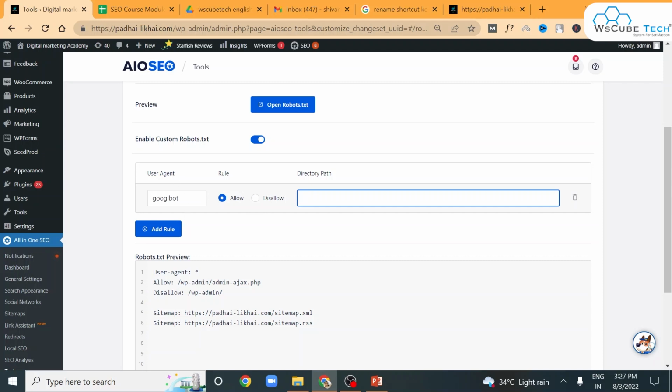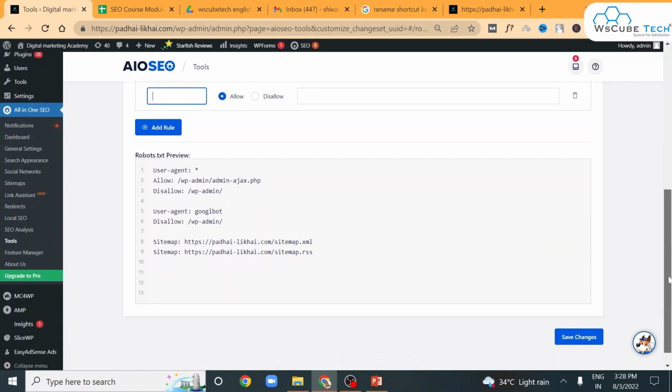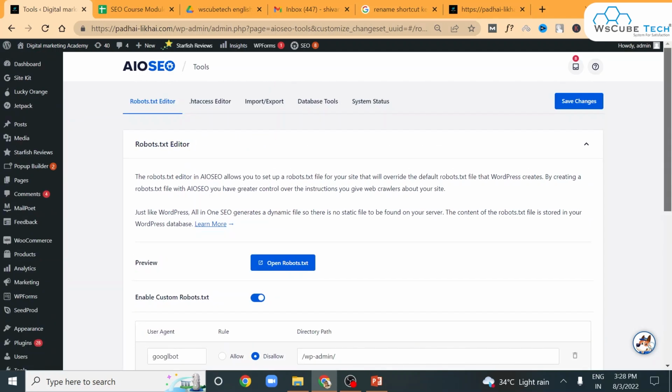For example, for user agent Googlebot, the rule is disallow, and here you mention one path, for example wp-admin. This is the path we have. You simply click on add. If you want to add any other rule, you click on allow or disallow rule, select your user agent, type your directory path here, and after that click on save changes. This will reflect like this: user agent Googlebot, disallow this. So this is how you can create your robots.txt file.